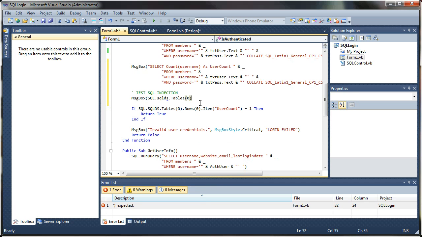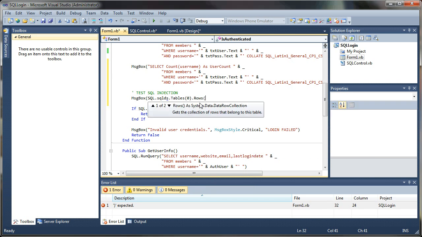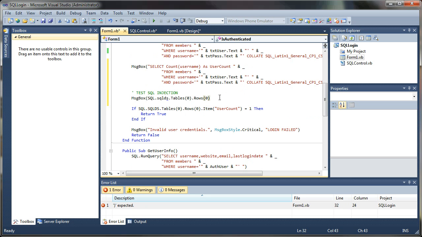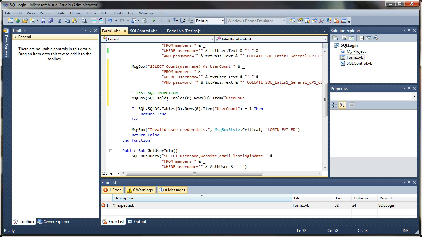I'm going to grab table 0. There's usually one table returned, and for the rows, I'm just going to grab row 0, because in my query I'm only returning one value here. And the item that I want to return is user count. That's the name of the field that I'm returning. I named it user count here, which is a count of all users found that match txt user. And I'll close that message box.